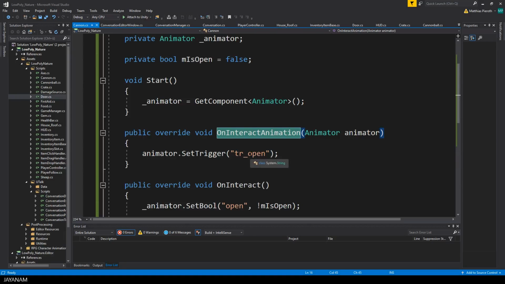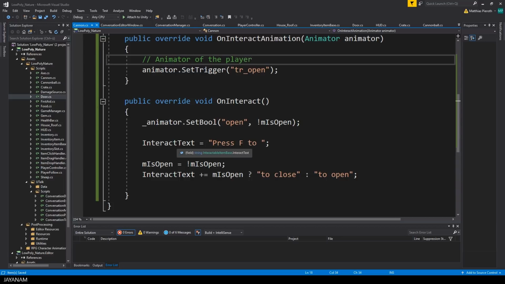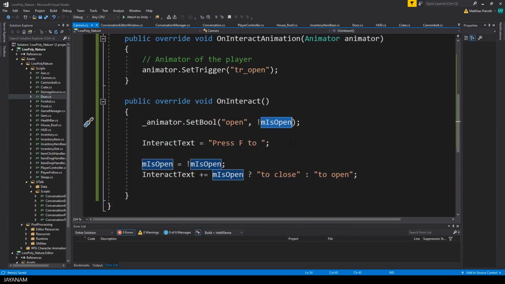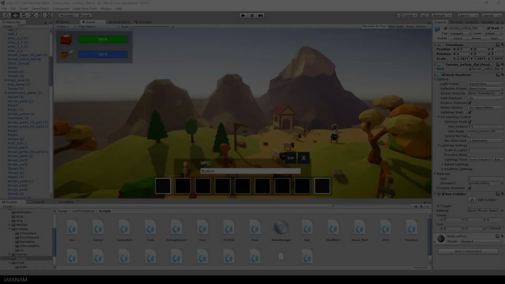But this is not the open animation of the cannon, it is an animation of the player that is played when he is opening game objects. The animator of the player is passed as a parameter to this method by the framework of the low poly game kit. In the method onInteract, that is called when the player is interacting with an item, I set the open parameter of the cannon's animator and I set it to the state of the member variable isOpen of the cannon class. The variable is toggled afterwards, and the interaction text is set to press F to open or close, dependent on the value of the isOpen variable.